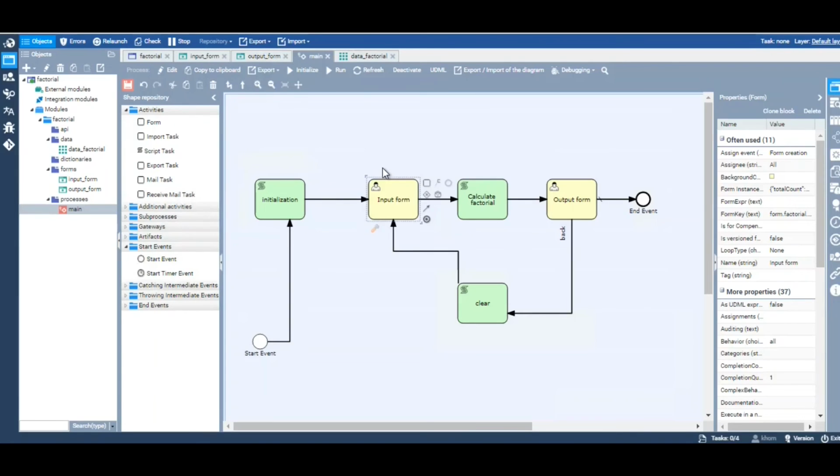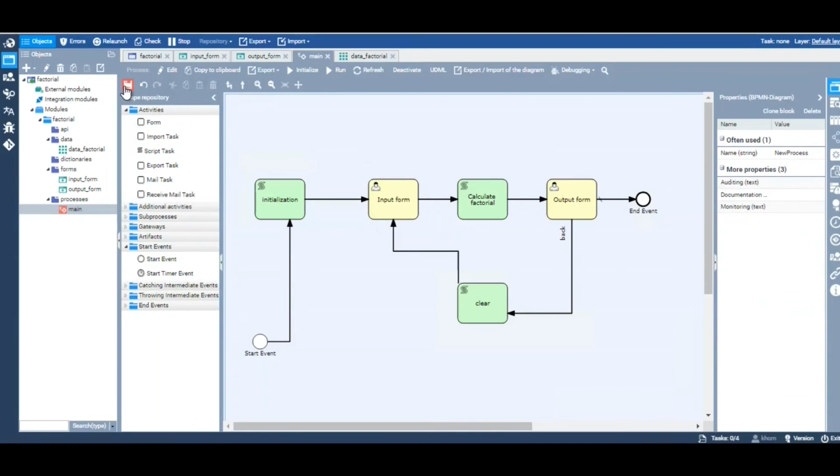So we can pass only one field to the form. If we know that other object fields may be needed on the form, then it's better to pass the entire object. Now let's save the process diagram.